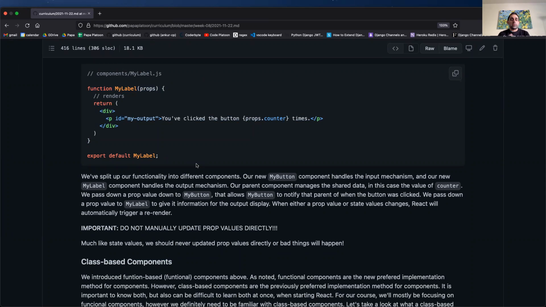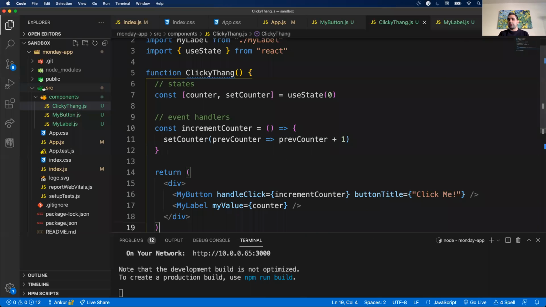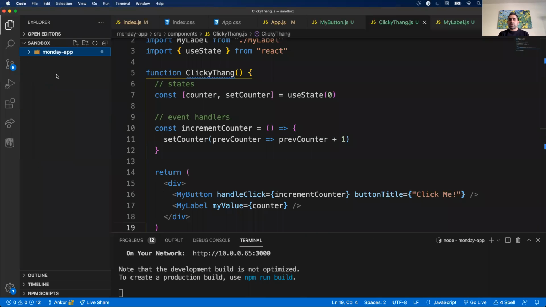And to understand class-based components, we first had to understand classes in JavaScript. Luckily, it's pretty similar to what we did in Python. So we're going to do a split screen thing here. This is separate from my React project, so I'm just doing this in the same window just to make my life a little easier.